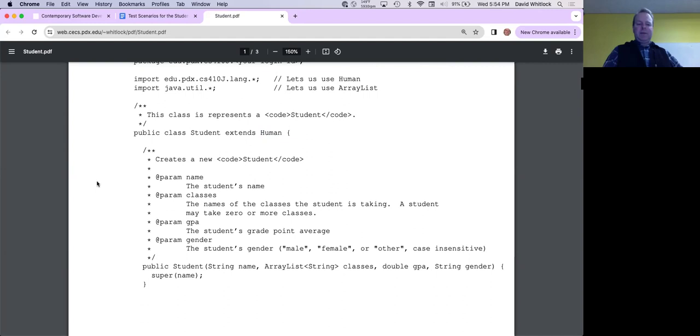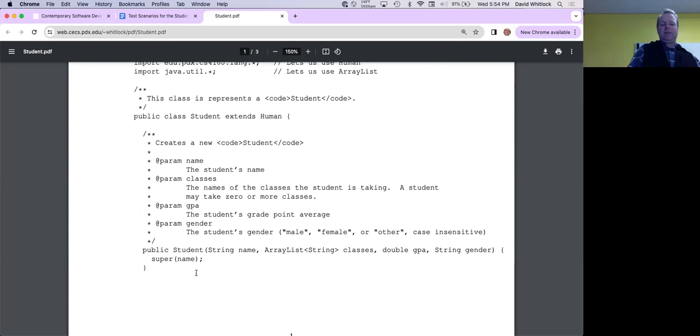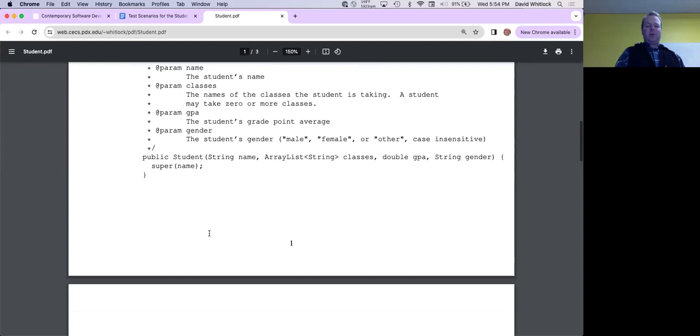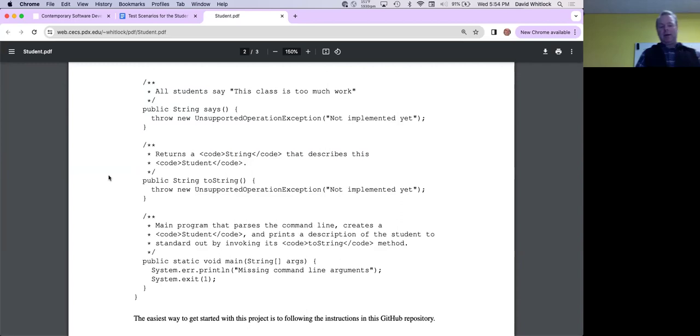And a Student has this constructor. And so a Student has some properties: it has a name, it takes an ArrayList of classes that are all strings, it takes a GPA as a double, and then a gender as a string, and a gender is defined as male, female, or other. Case insensitive. So here we have a Javadoc that describes all of the parameters to this constructor for Student. And by the way, this is the skeleton of the code because you need to implement it, but this is what you start with. And then there are a couple of instance methods, neither of which is implemented.